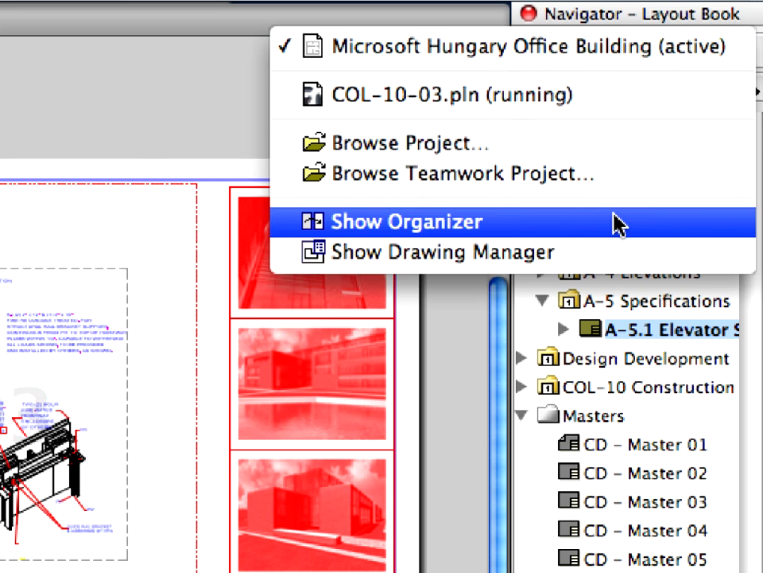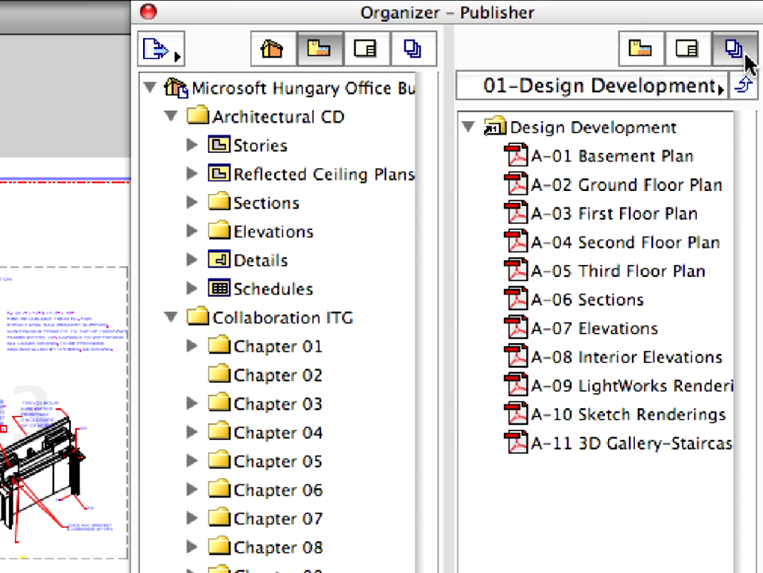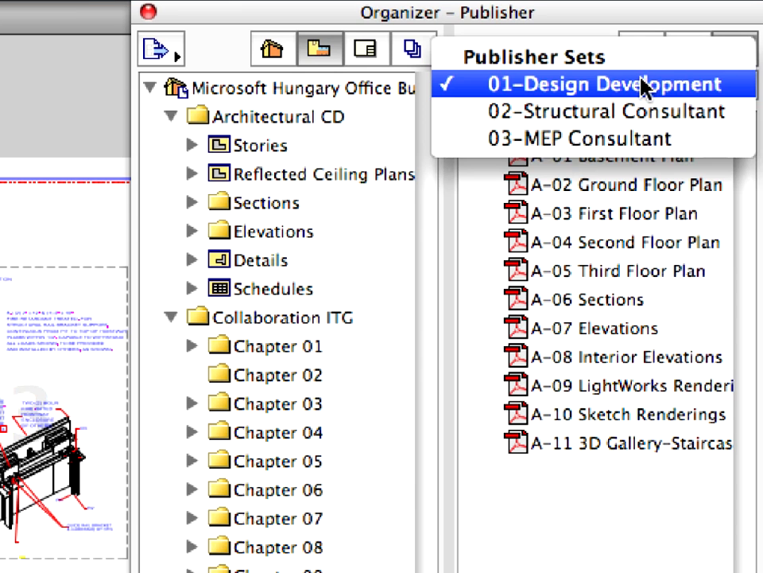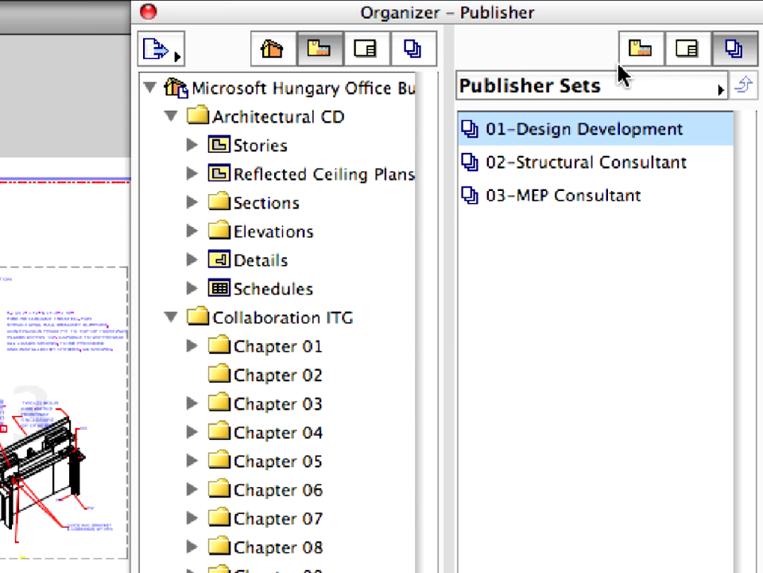Open the Organizer palette. Activate the view map on the left side of the Organizer, and switch to the Publisher sets on the right side of the palette. Click the Publisher Set Chooser and Manager button, and select the publisher sets from the appearing pop-up list. You can see the list of the available publisher sets in the current project. Let's create a new publisher set for the PMK drawing files.